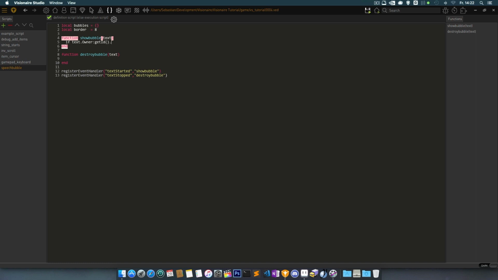So the getID function here gives us 2 results. One is the table ID, which is hopefully the characters table, and only if it's a characters table, we will continue. And it also gives us the ID of the current character, so we could even limit it more to only show bubbles for a specific character, but we want to use it for, of course, every character. If the text owner is someone from the characters table, we will continue.